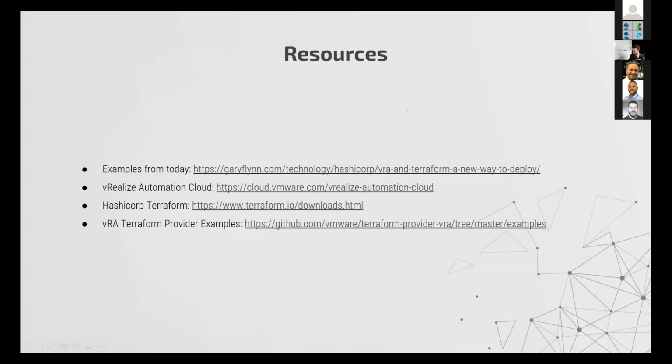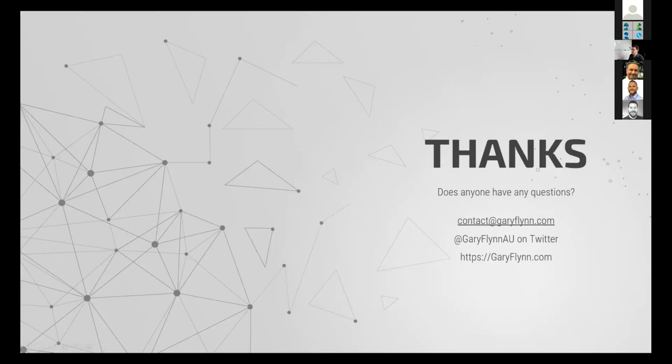So if you are interested in any of this, I've got a blog with all of the steps. The vRA's Automation Cloud site has some good information too. Terraform can be downloaded from here, and the vRA provider actually gives you a good list of examples with the link there if you're interested. Well, that's pretty much it.